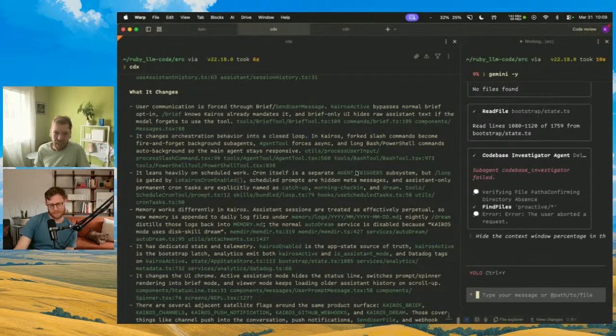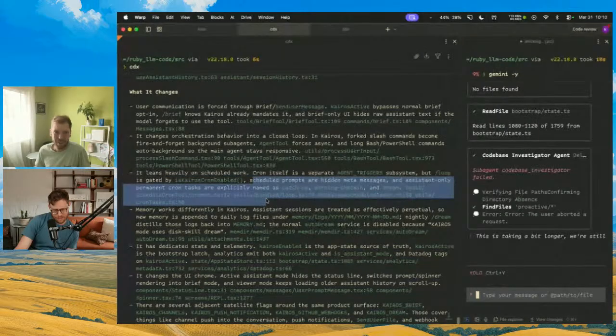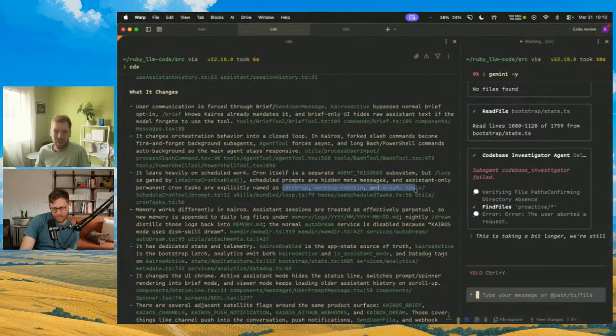And auto trigger, so there's scheduling, like cron is there. There's a loop system. So it's scheduled work, loop system, scheduled prompts, all of those things. Here's an interesting one. It says assistant sessions are treated as effectively perpetual. So that's interesting. And they have names such as catch up, morning check in, and dream.